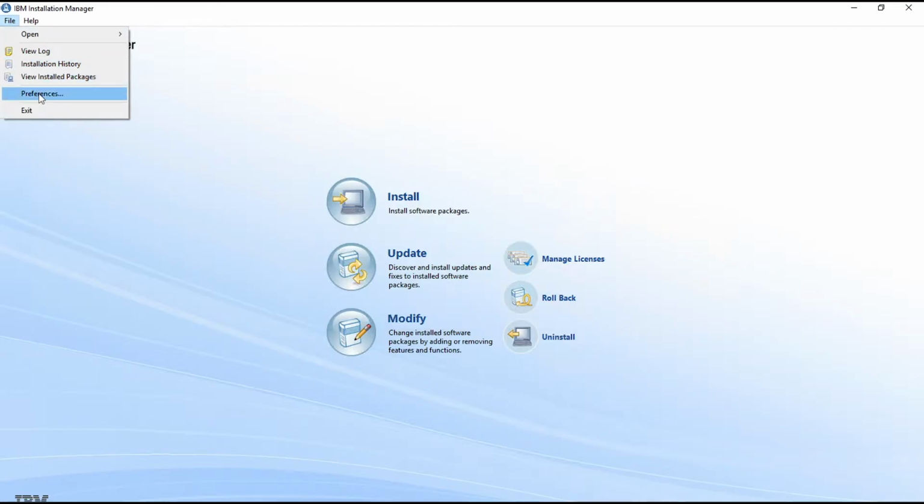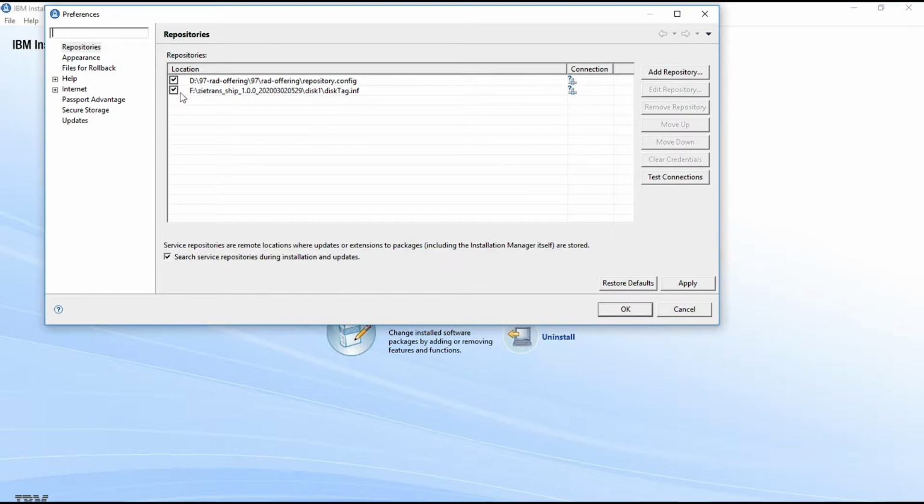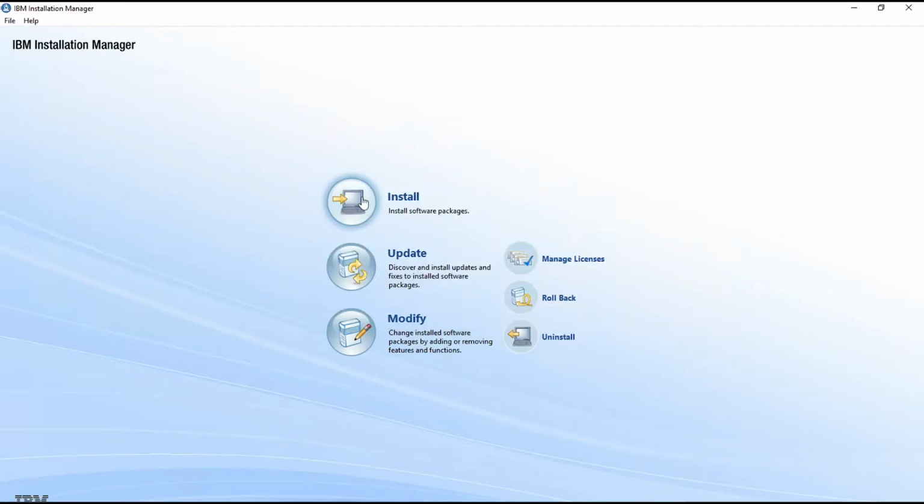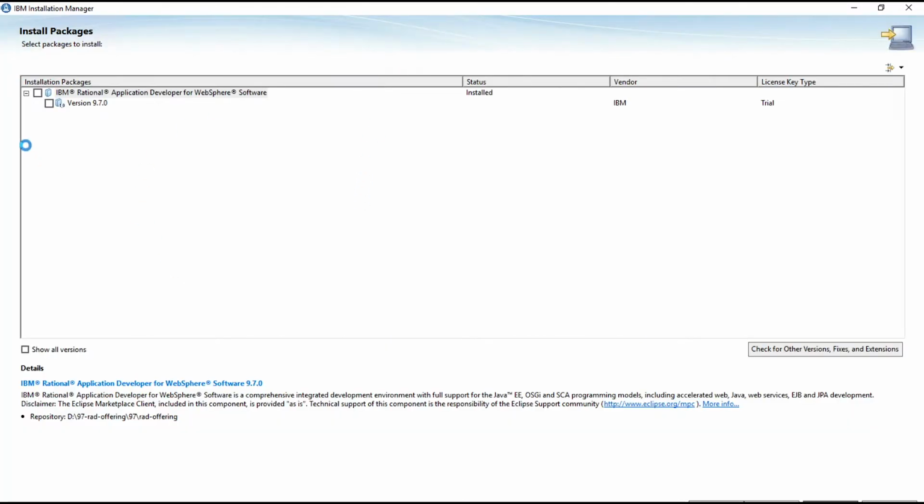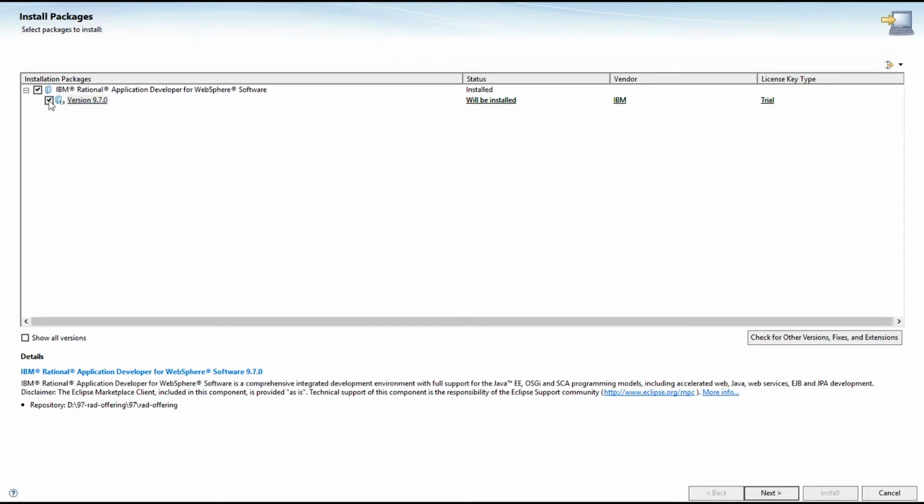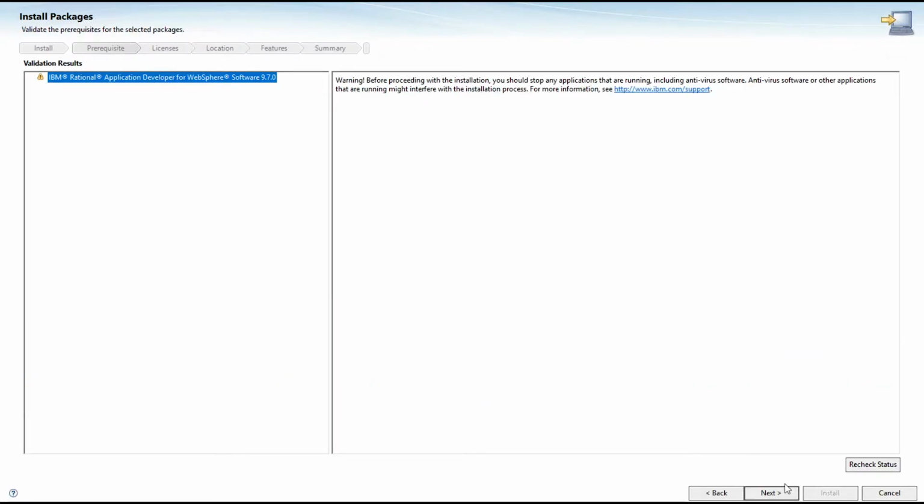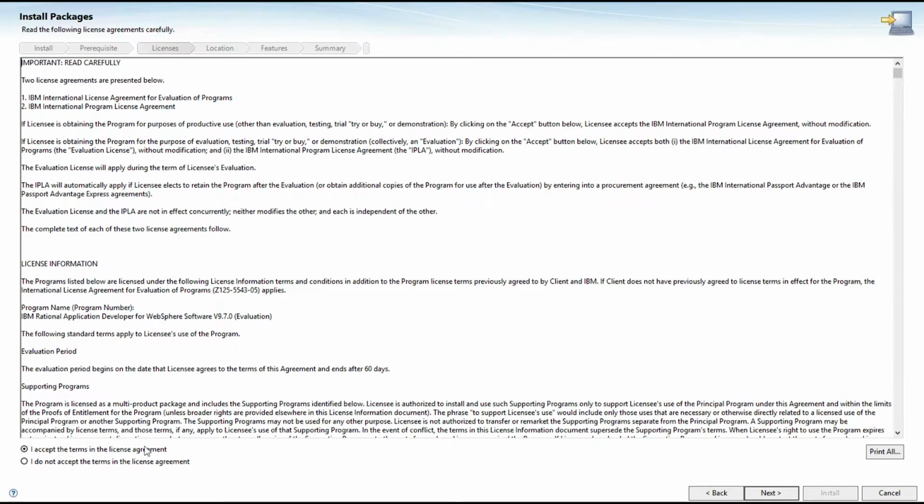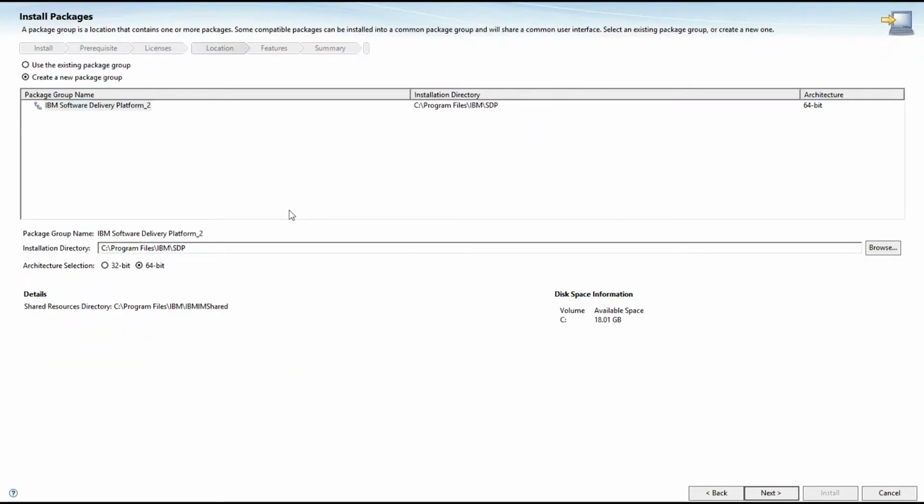Go to preferences, and I have already added the repository config path of the RAD install folder. Since it is already enabled, let us say OK. Go to install, select the version, click next, go next, accept the license. Then you can choose the install path here. Right now I'm leaving it to the defaults.